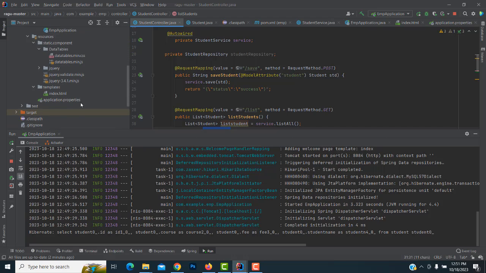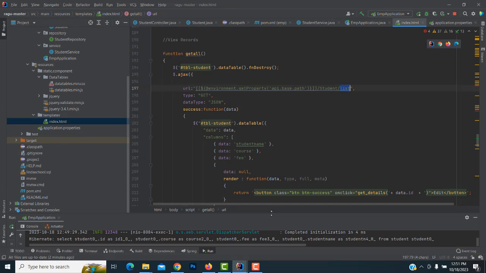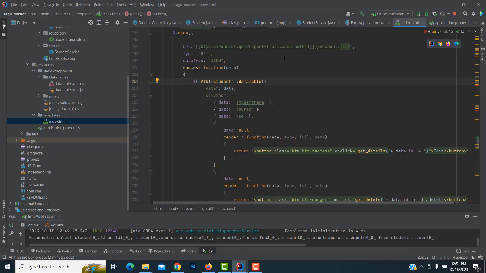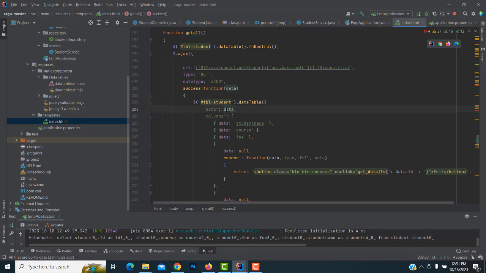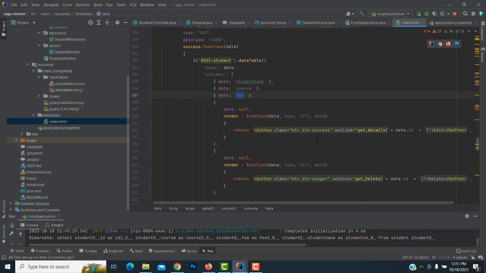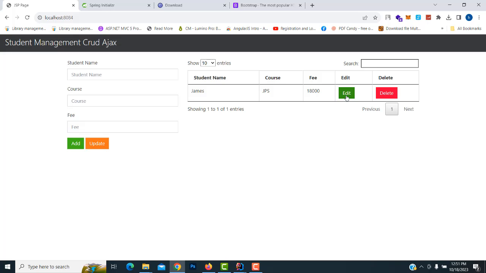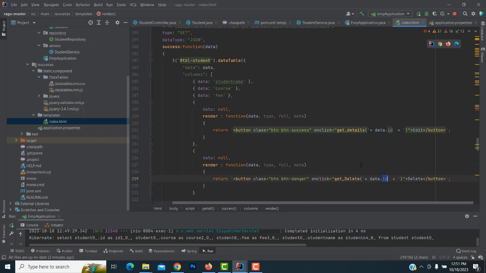Which page? The index.html page here. It passes here. The records will come here. We have to set it as student name, course and fee, and we have the ID also. ID means this ID. Edit and delete, there are two buttons. We have a relevant ID there also.